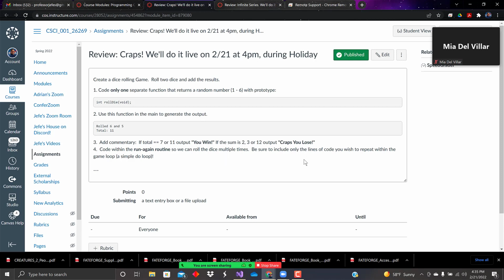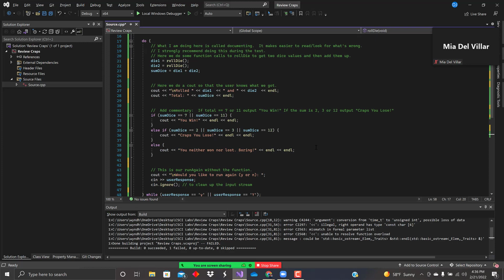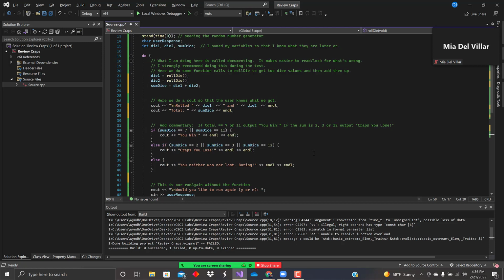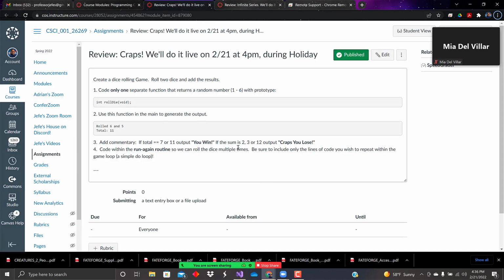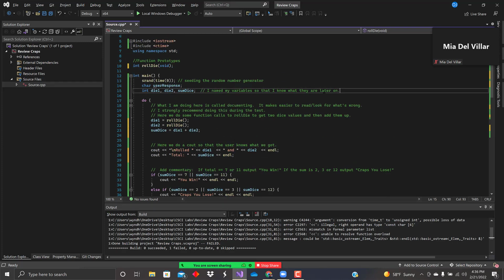And if we wanted to make this more fun, we could put some wagering in there, but that's not really necessary. Notice it did say, be sure to include only the lines of code you wish to repeat within the game loop. And that's why the variable declarations are outside of it. It's very important that you do that.